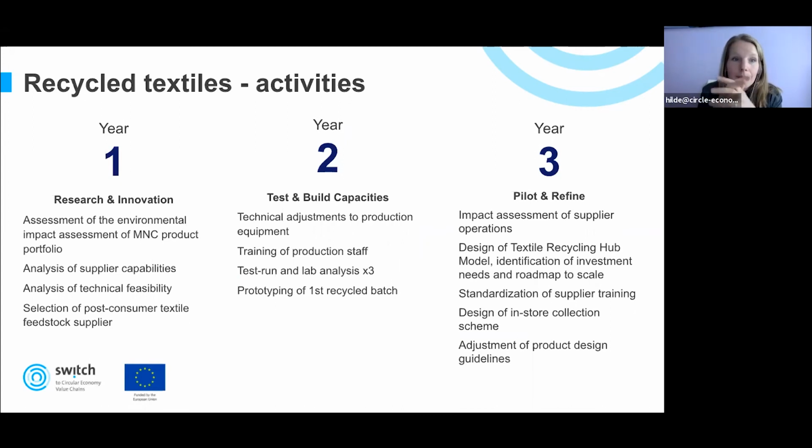Very briefly, the activities: I intend to do a project for 3 years. In year 1, it will be all about research and innovation: assess the current performance, assess current capabilities, the technical feasibility of my ambitions, and also find post-consumer textile feedstock. Second year is very much about testing and building capacities, where you're going to run things in a different way. And third year will be more about lessons learned. What would this model look like? How can we scale it up further on? Basically, to turn the outcomes of year 2 into ways to scale up the impact in the future.